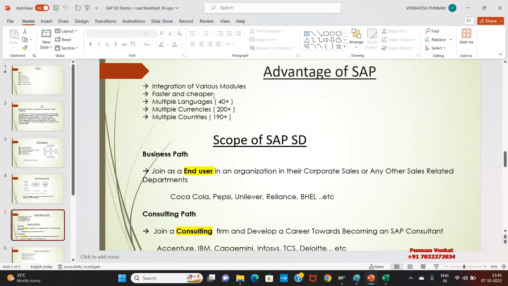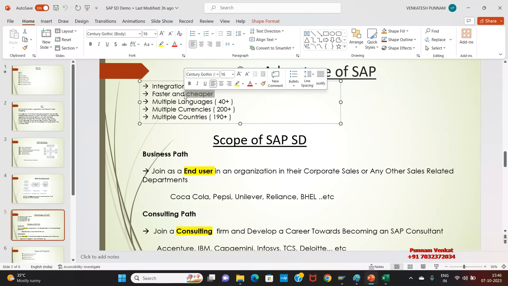Faster and cheaper. SAP is not actually cheap, but it is very fast. Why is it very fast? SAP maintains very good servers in three layers: development server, quality server and production server. I will explain the types of servers in SAP, or system landscape, later. Based on those servers, SAP is very fast. And why do we say cheaper? SAP provides real-time data processing. Whether the user requires customized reports or standard reports, compared to other ERP systems, SAP is cheap.